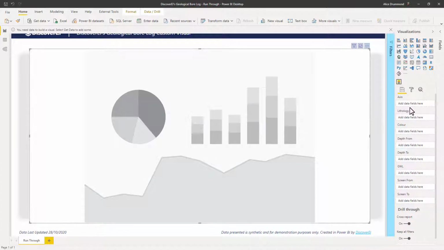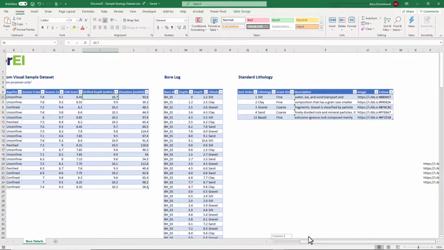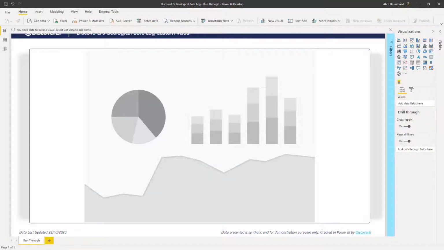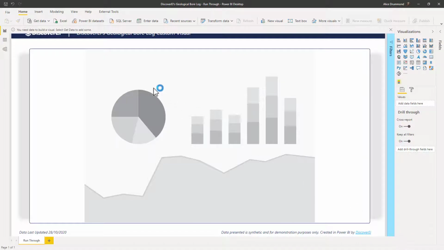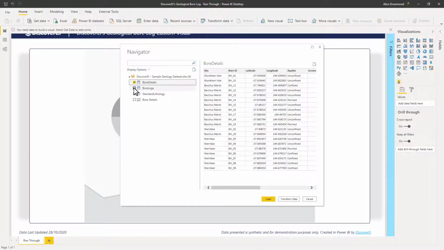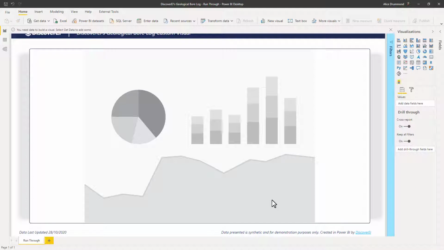The key fields we need for our visual are the bore ID, lithology, the depth from and depth to, and the groundwater level. In the download files, we've provided an Excel file with a sample geological data set to help you get started. Let's import these tables into Power BI by navigating to Get Data, Excel, and browsing to our file. Let's select the bore details, bore log, and standard lithology tables, and load this data directly into Power BI.